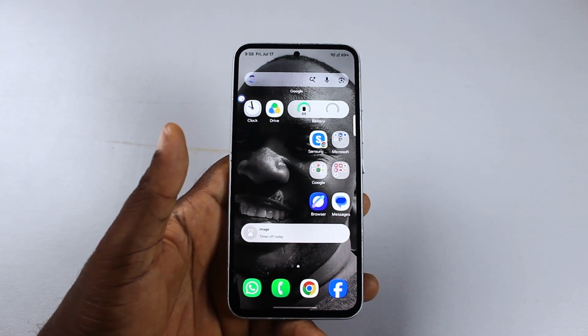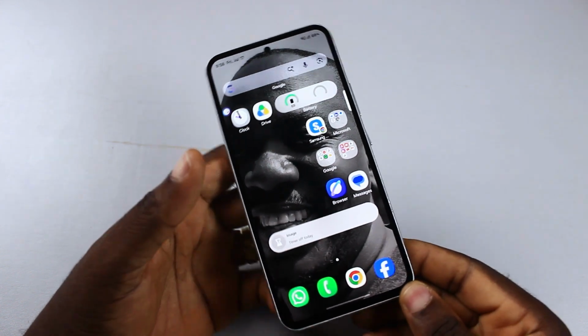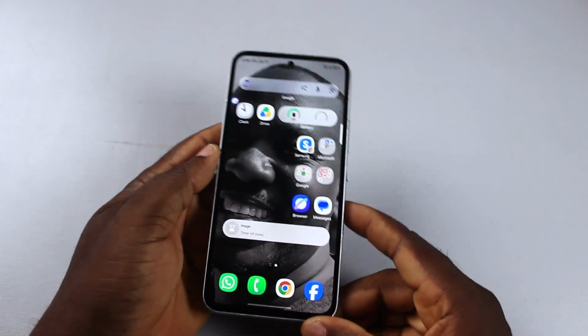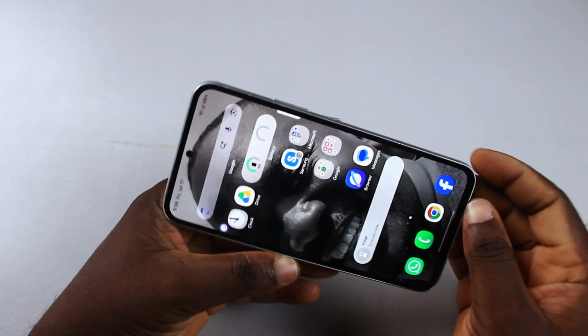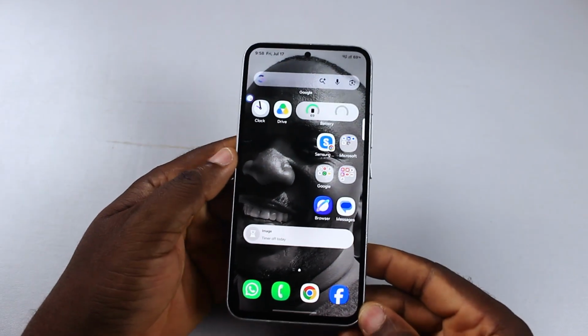How to rotate Samsung phone screen. So if you want to rotate your Samsung phone screen each time you tilt your Samsung like this, or while watching videos or movies on your Samsung phone, you want the screen to rotate automatically once you tilt it, then these are the steps you need to take.